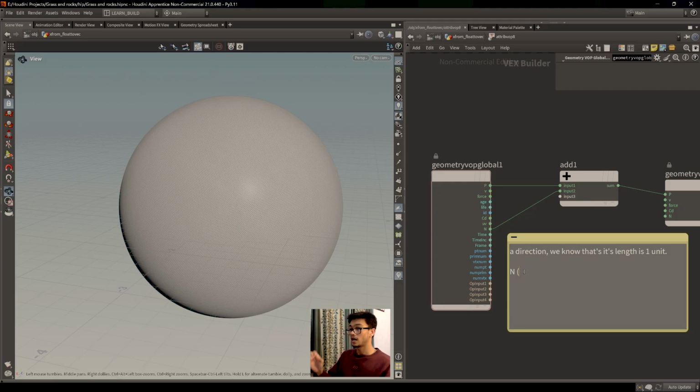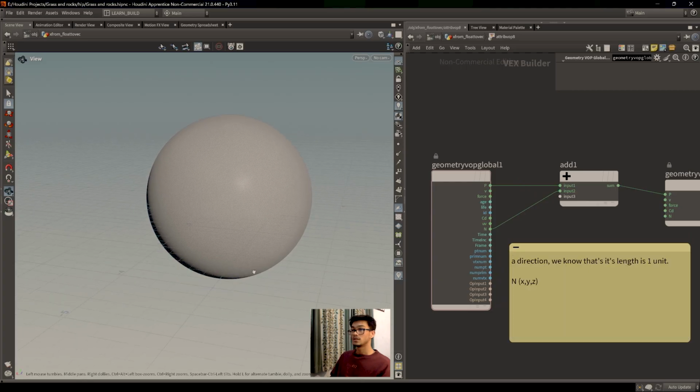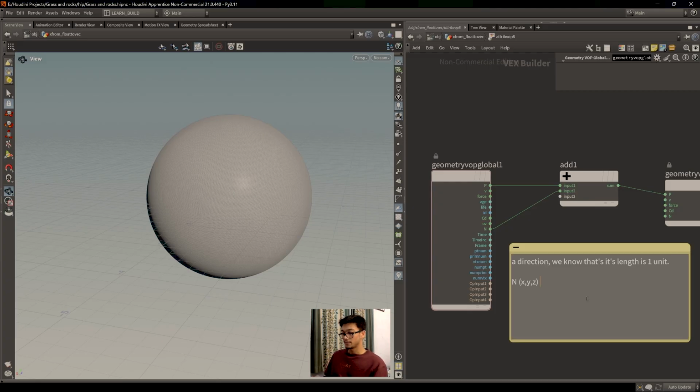So the normal now has x, y, and z. And you would say this is just a value, this is not a direction. This is a direction with a value. Let me explain. You have three axes, x, y, and z, right? So let's take this example. You say 1 0 0.